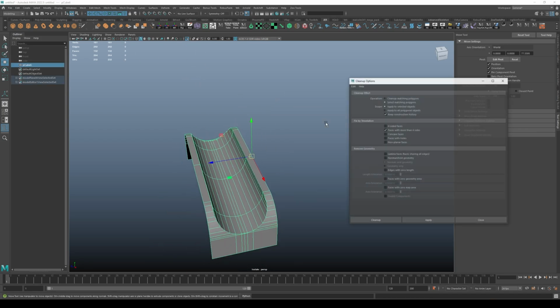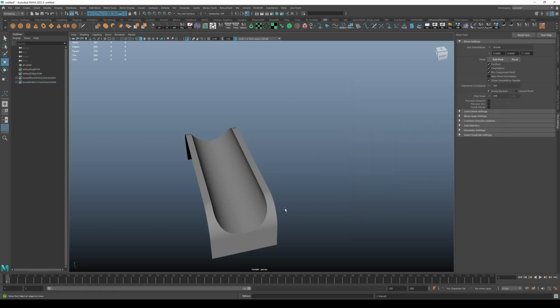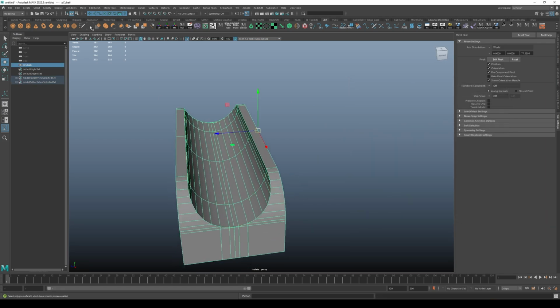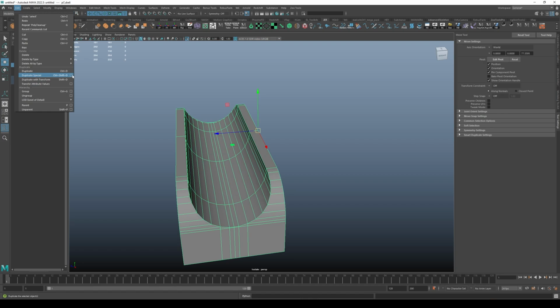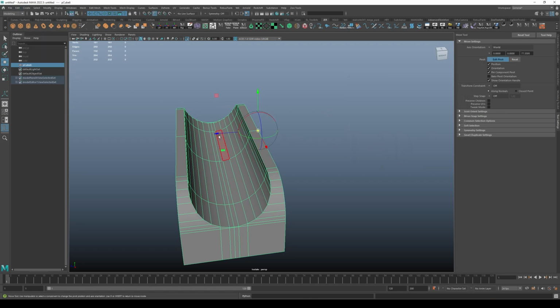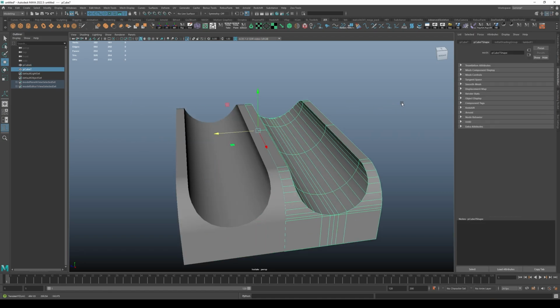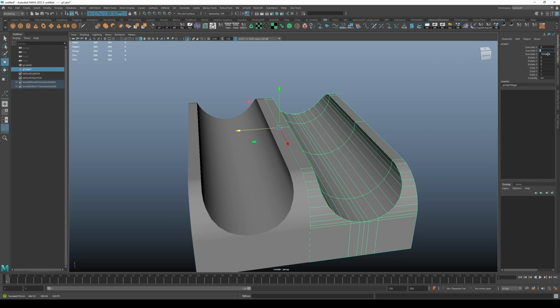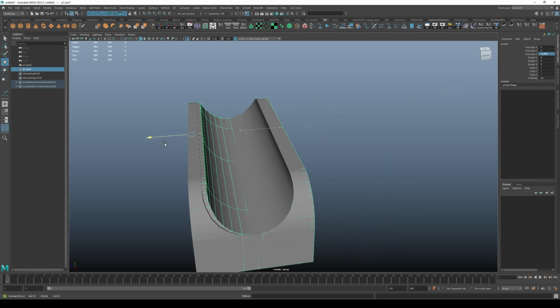Let's just, again, check for n-gons. No n-gons. We have a clean shape here. This is good. So now we're going to duplicate special. Or actually, I'm going to move the pivot to the opposite side. I'm just going to hit Control D to duplicate, and then I'm going to move it. And we're going to capture this value. So it moves -604, whatever.